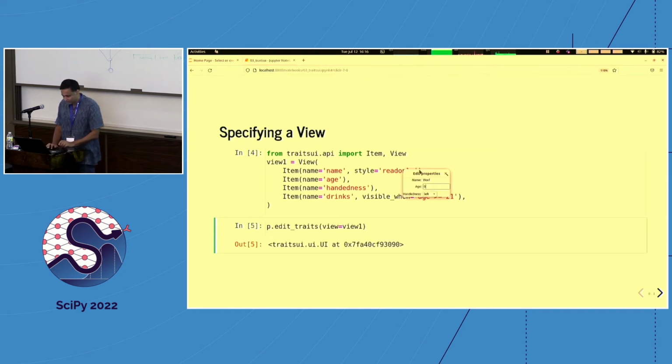So now you notice this has a specific UI, and the ordering of this matters. The name is first, age is second, handedness then, and then drinks comes at the bottom. So you can control that. And now notice that if I made this 20, oh sorry, I'm still in India. Okay, 22. Okay, notice that the drinks popped up.